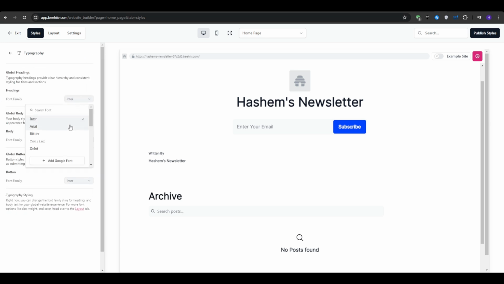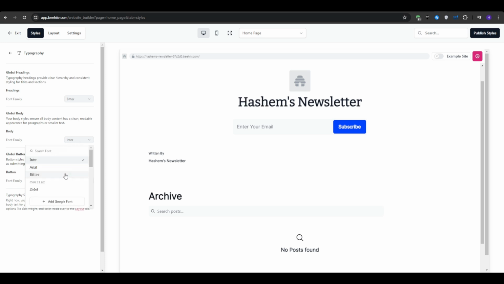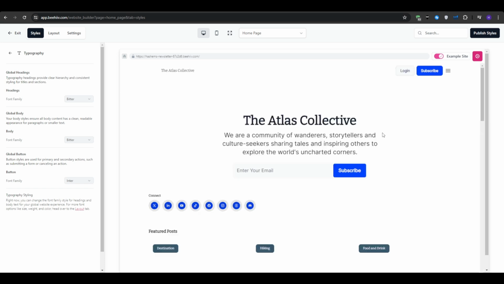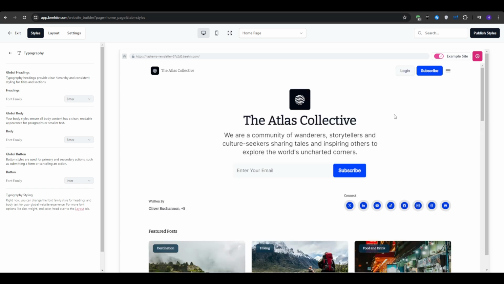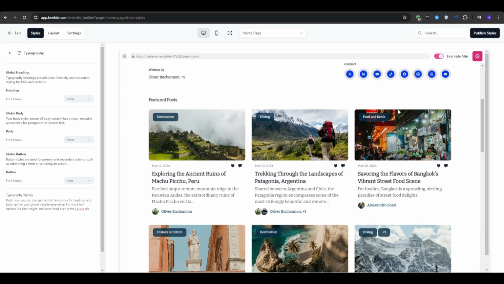If you're ever feeling stuck or in need of inspiration, Beehivv has you covered. In the top right corner, you will find a toggle, for example site, and turning this on will show you a complete website built using the website builder. It's a great way to spark ideas and see the potential of the tool.